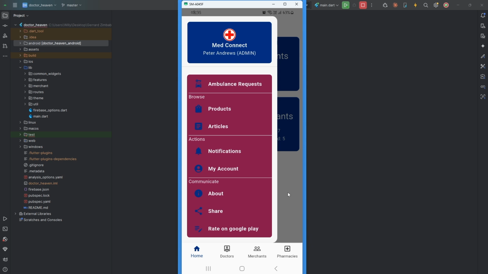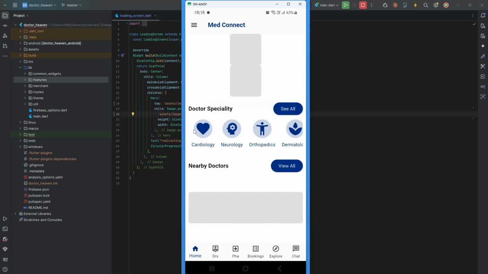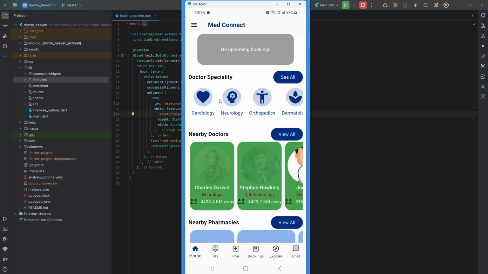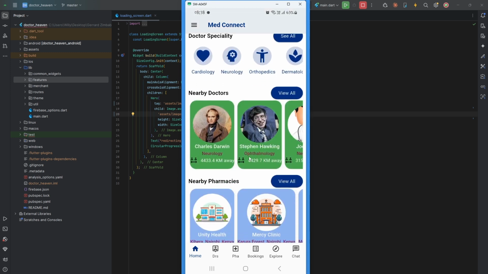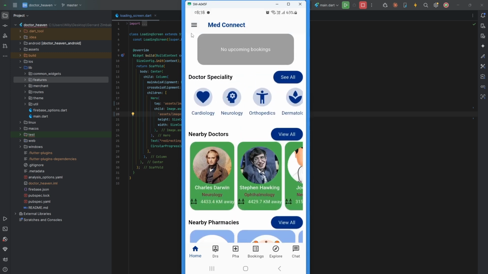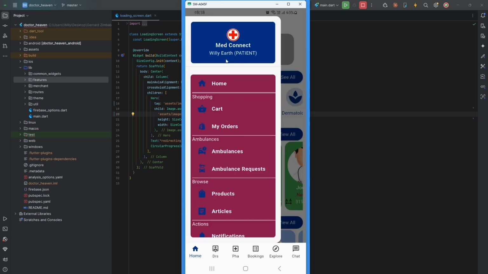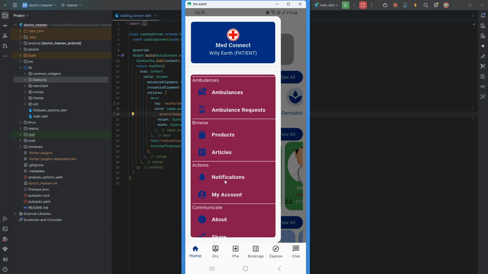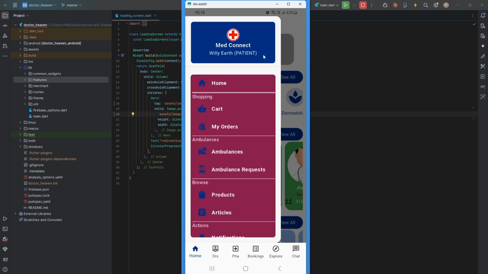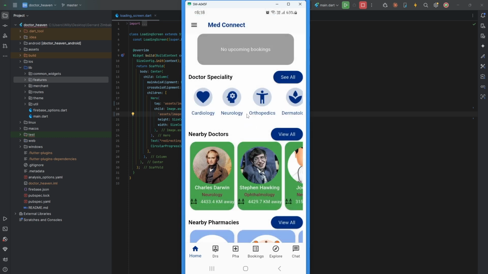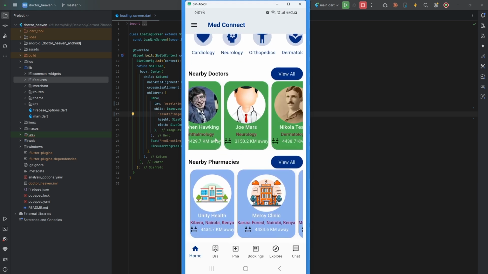So I'm going to log out, and I'm going to log in as a patient. If I log in as a patient, I'm presented with this screen. As you can see, it's different from what the admin is presented with. Now I'm logged in as a patient, and there are things in the menu that I cannot see that the admin was able to see.